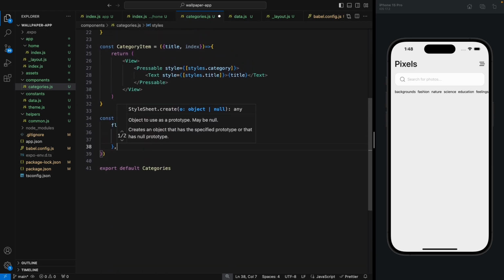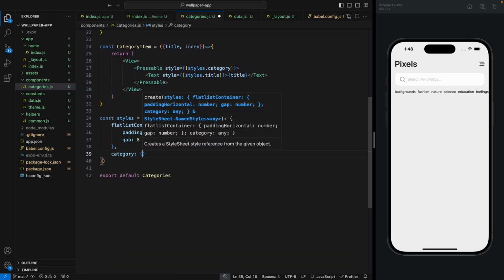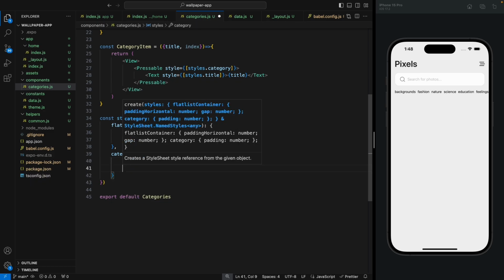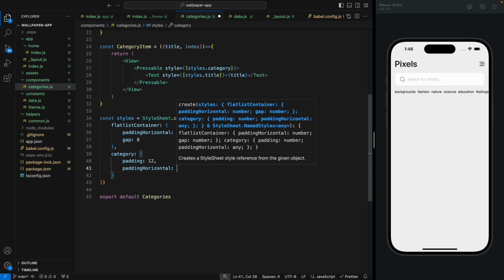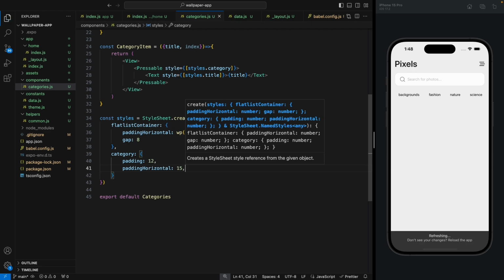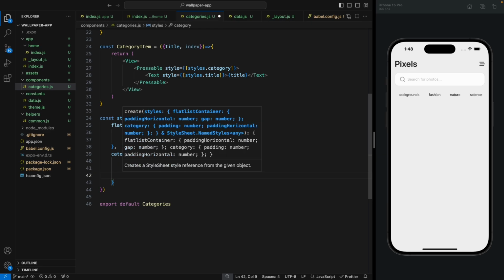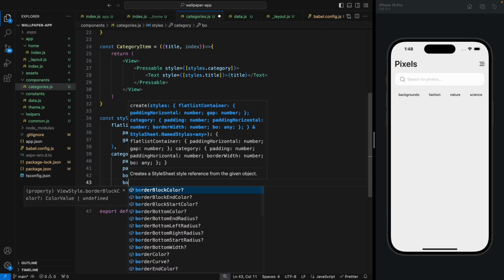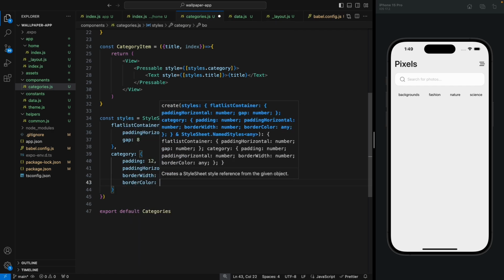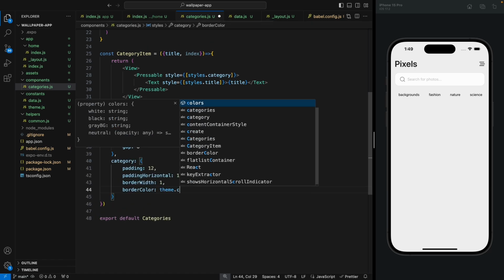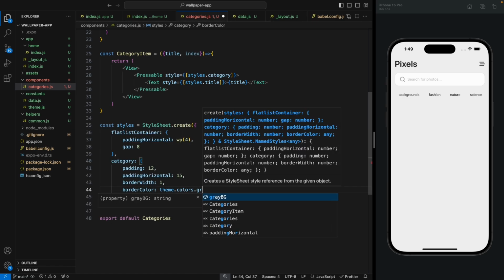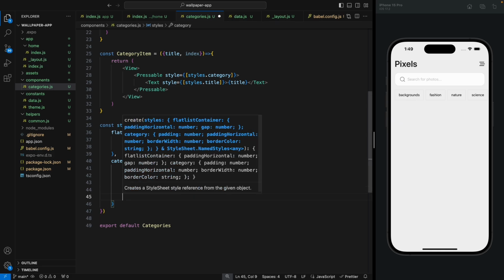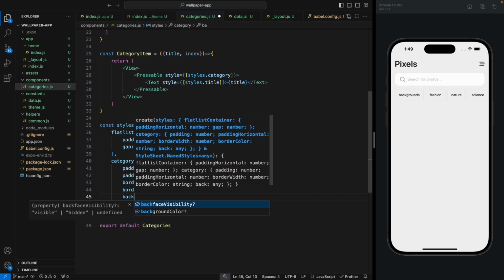Now let's add styles for the category item, and let's use a padding of 12 and a padding horizontal of 15. Let's save this. Now we have a padding horizontally. Now let's add a border for each category. Border width of 1, border color from our theme, which will be a gray background. Let's save it. We can barely see it, but if I add a background color, we can see it properly.